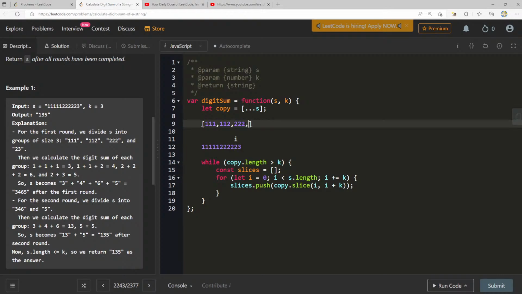So then I should end up with something like this. Like this is what slices should be after I do this. And now inside of here, I should be able to get the sum of each one of these individual ones, and I can create a new string based on that. But that's kind of what I want to set my copy to.